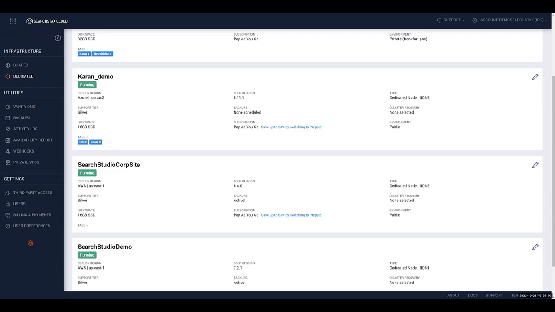And then it'll show your Solr version, whether or not your backups are in play, and your subscription. Pay as you go is our self-service model. If you're under one of our gold or platinum or platinum plus plans, you're going to see that subscription show up there. Then our disaster recovery, if that's set up, and then the environment.